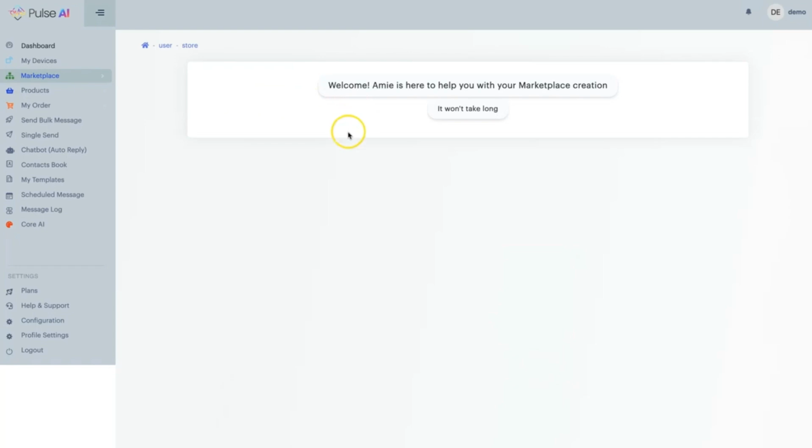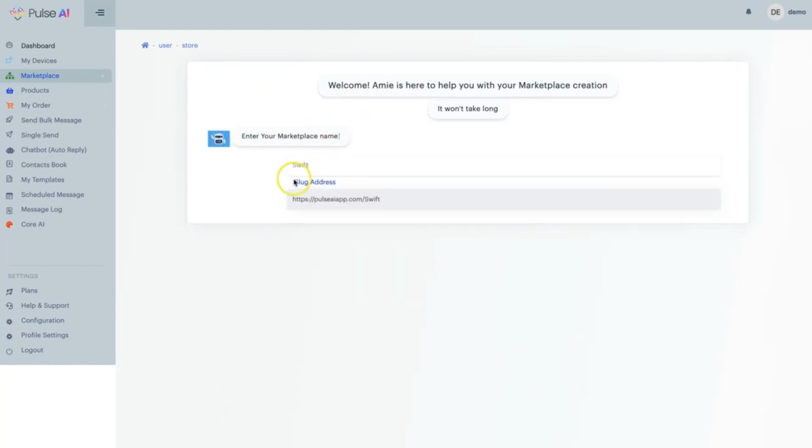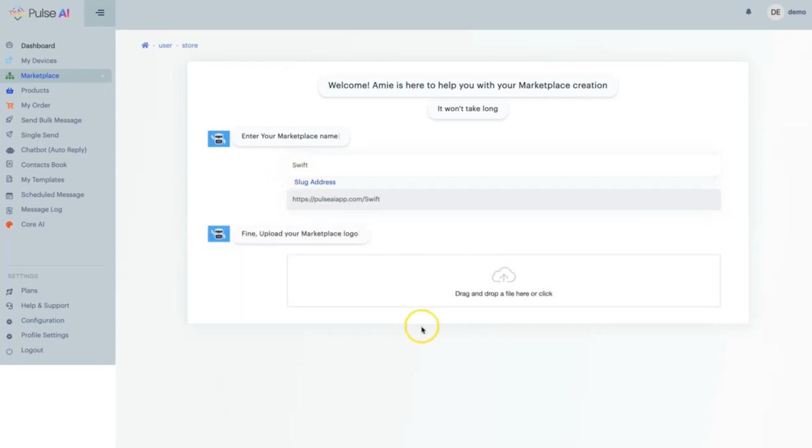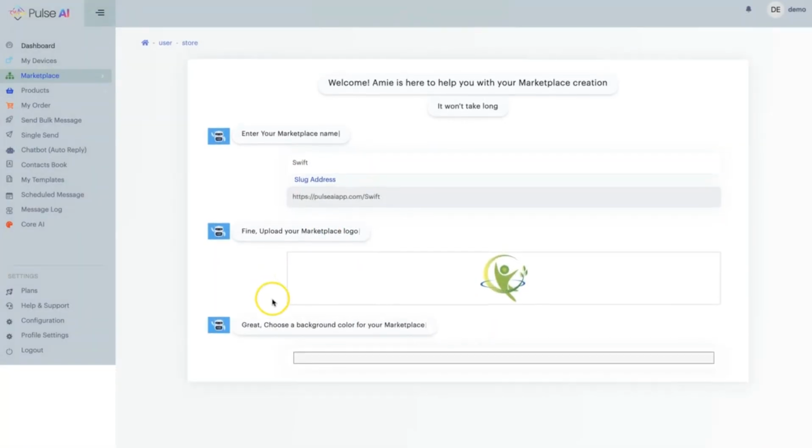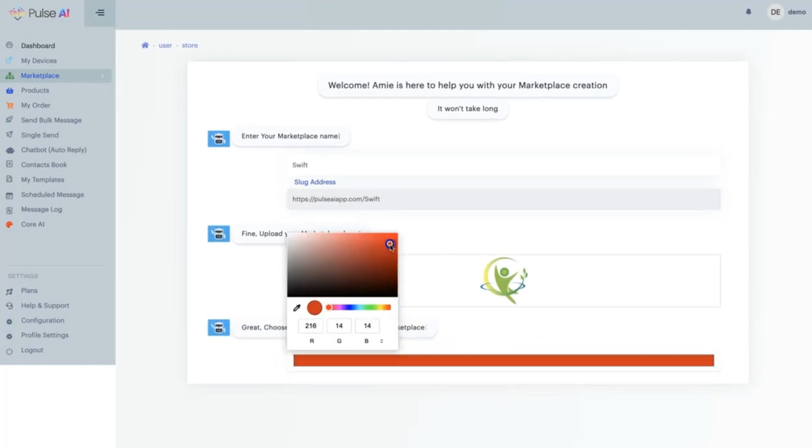So you leverage on AI, enter your marketplace name, Swift. Upload your marketplace logo. Choose a background for your marketplace. We have different backgrounds, so I'm going to choose this.